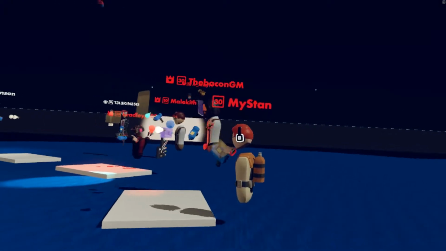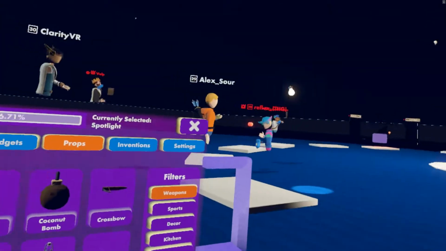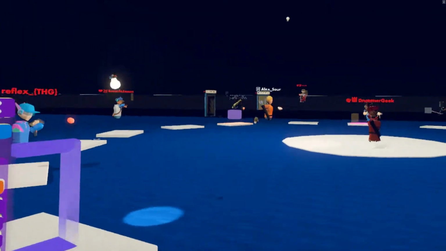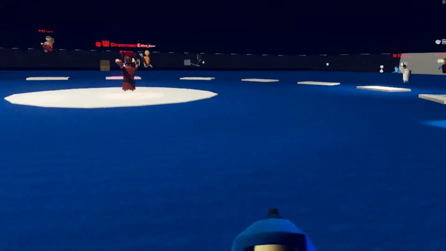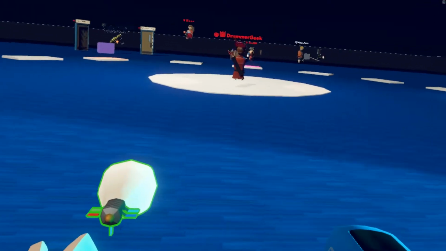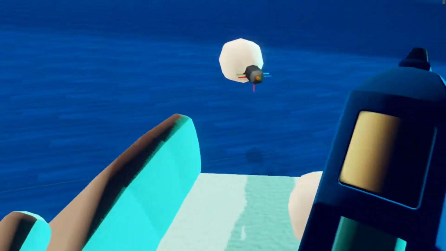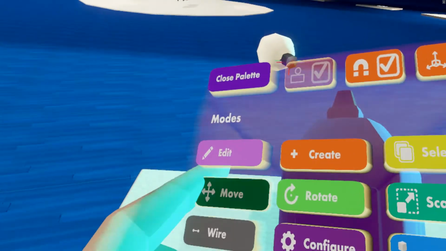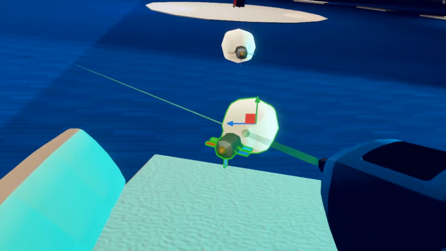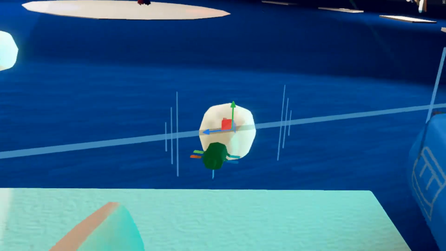So we're going to create two of the spotlights, and we're going to orient them in such a way that they are facing away from each other. So one faces one direction, the other faces the other. Go ahead and use the recolor tool to set them to whatever color you want them to be.